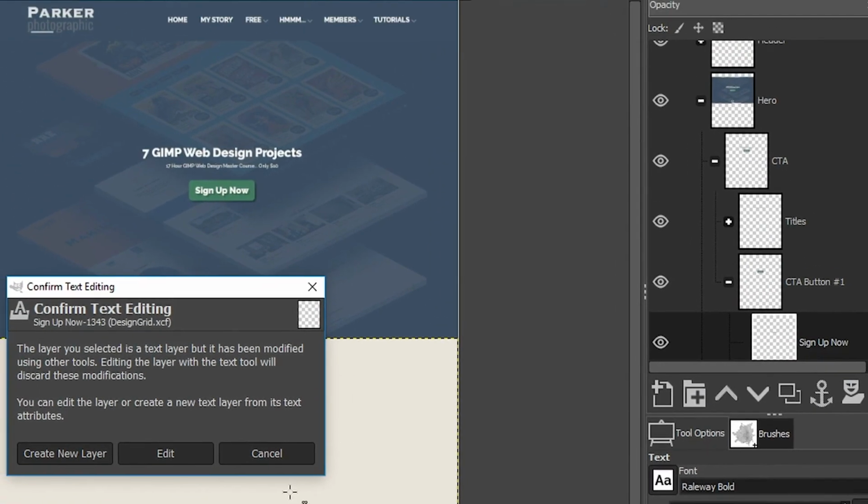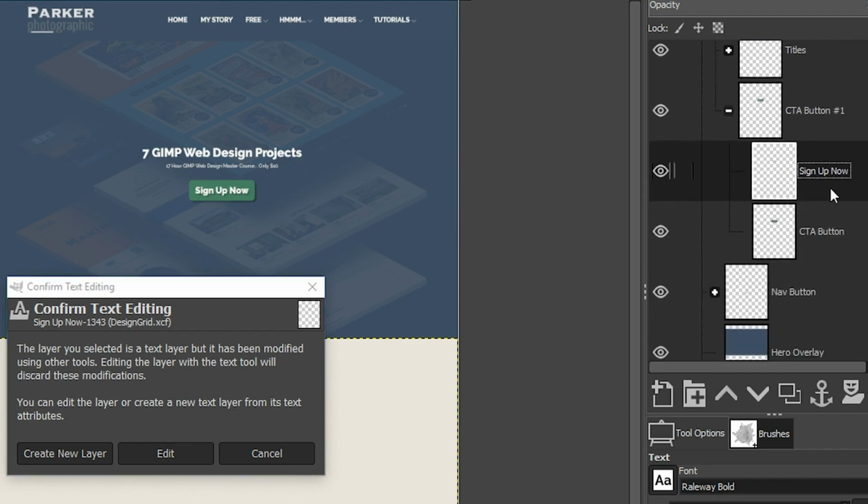But the problem is we get a little message from GIMP. It says confirm text editing. The reason it's doing that is when we added the drop shadow to the Sign Up Now text up here, it converted our text layer to a graphic layer. So it's asking if we want to edit this text here. If we do and click edit, it will convert this graphic layer back to a text layer, but it will remove the drop shadow. Not only that, I don't want to edit this text. I want to create a new layer of text.